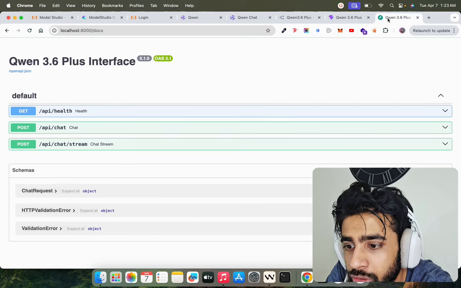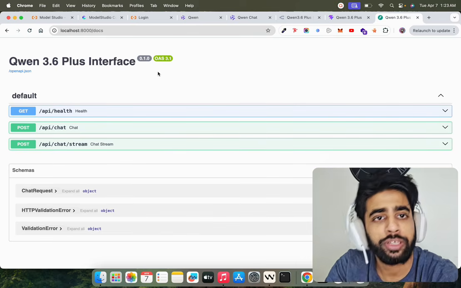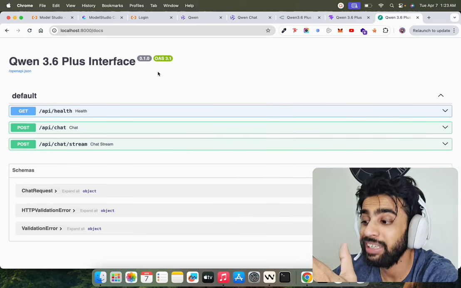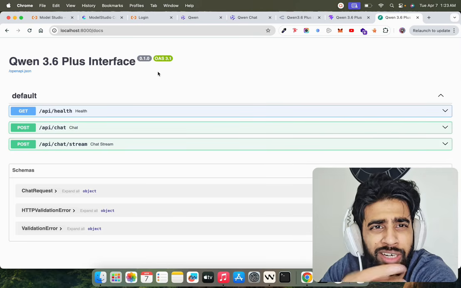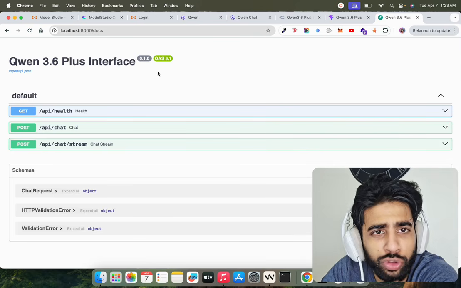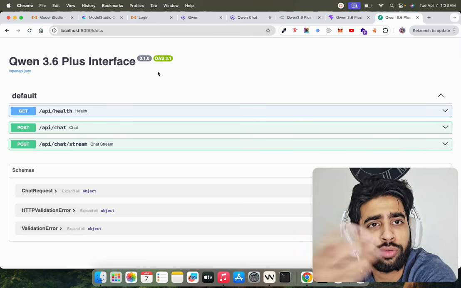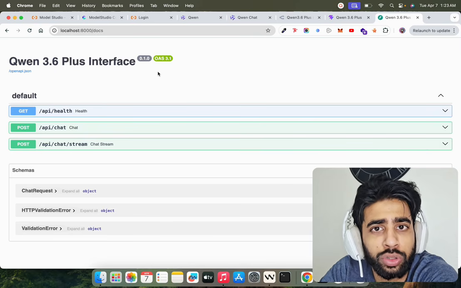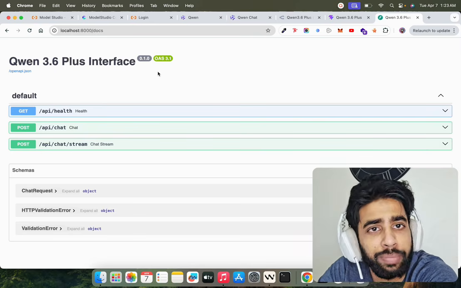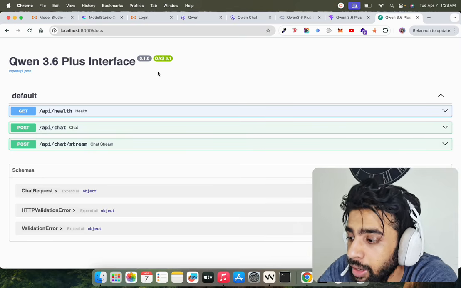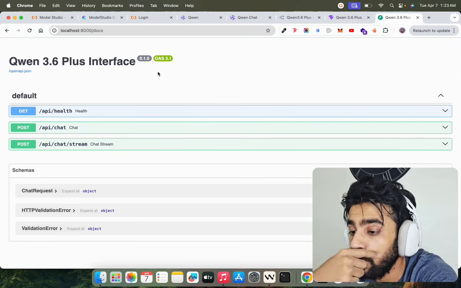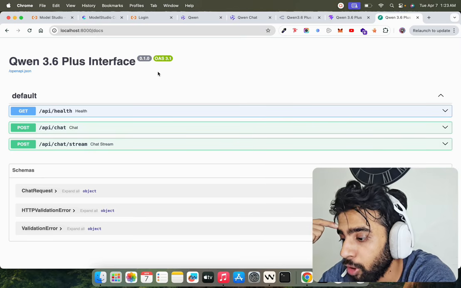So I'll give the link in the description. Please go ahead and check it out and let me know what you think about this new model. I'm very fascinated by Qwen's models, even the open source ones, which you can of course quantize further or fine-tune through the Unsloth library and whatnot. I'm always a big fan of Qwen, to be honest. Let me know how you are using this model and what your feedback is.